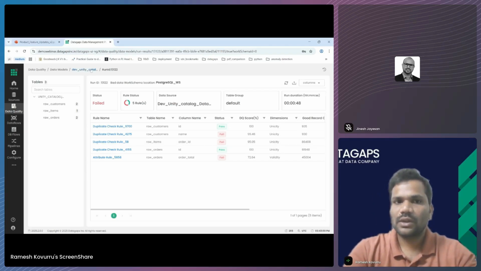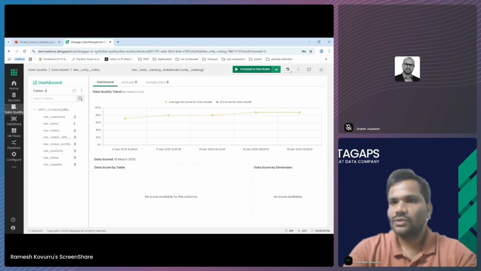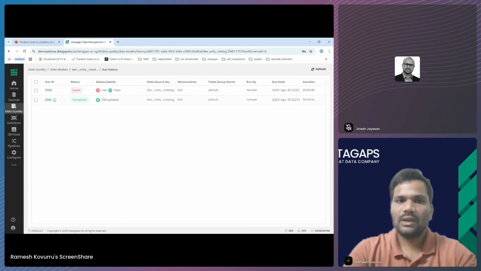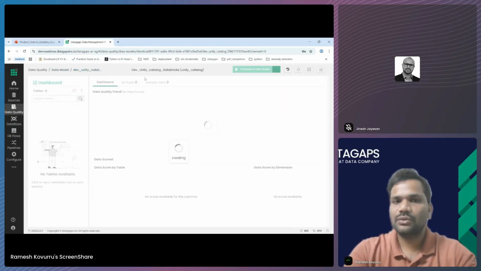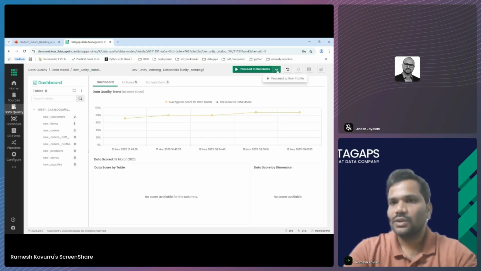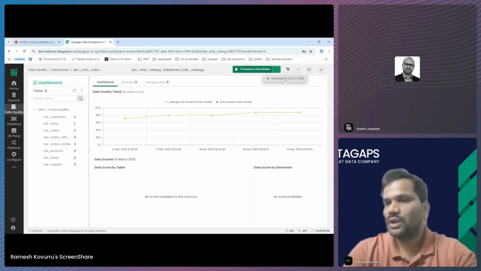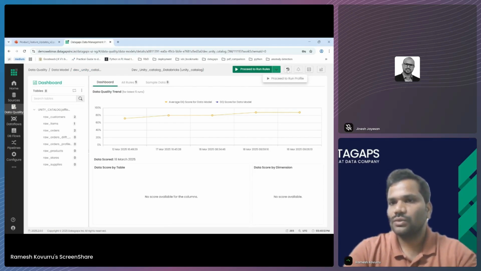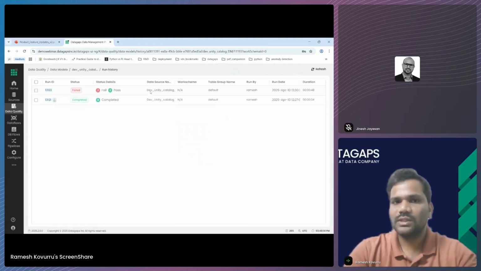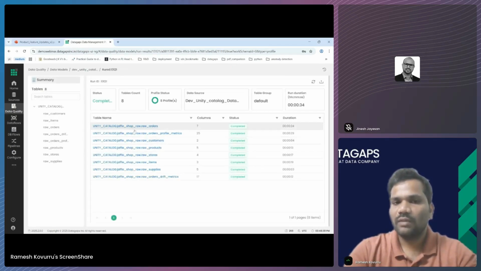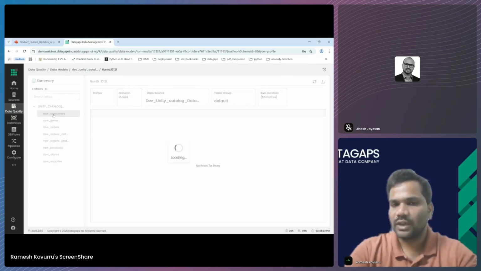The other one I was talking about is the profiling. In the same data model level, we have this option to run profile as well. So if you see, we have an option to run profiling. Once you run profile, you will see a different run here altogether, which is the profile run, where you can see the profile values calculated for each and every table here.